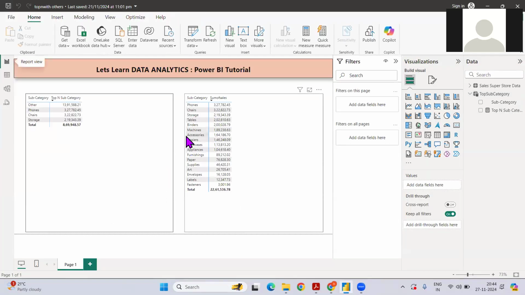So we know that there are three steps. First, we need to find which subcategories are my top three. Once I have the top three subcategories, I need to sum their sales value. Once I have the sales value, I need to subtract it from the total. That will give me the others value. And then once I have it, I just need to plot that in our system.